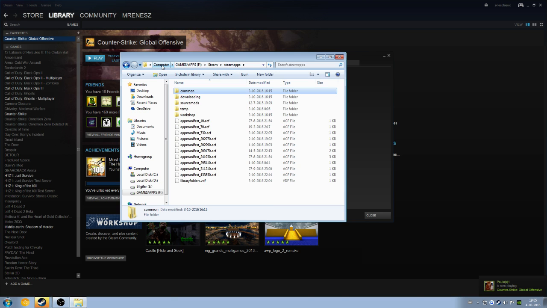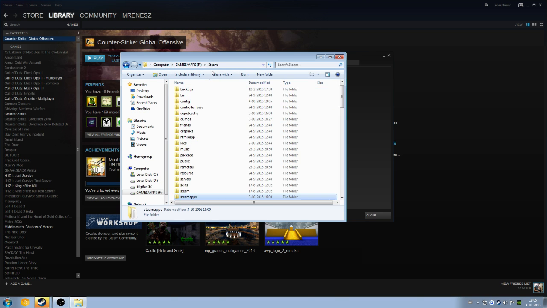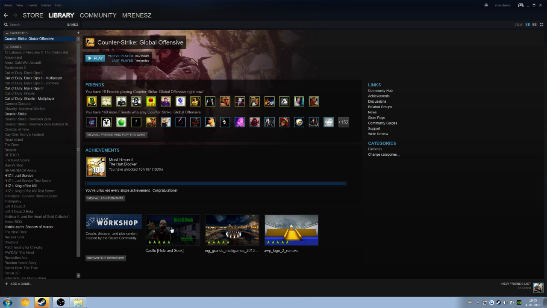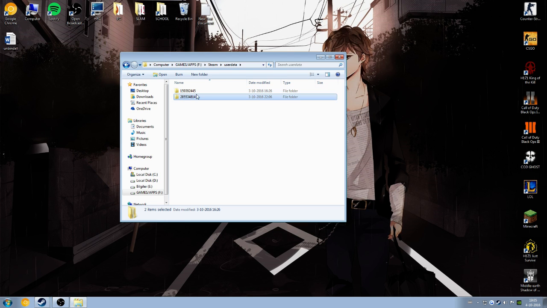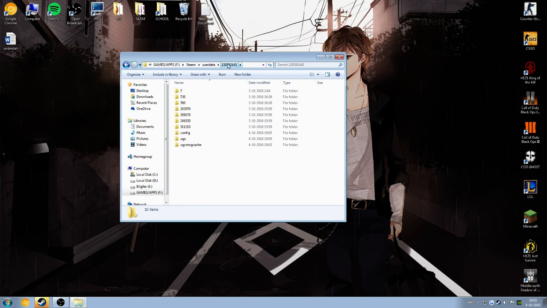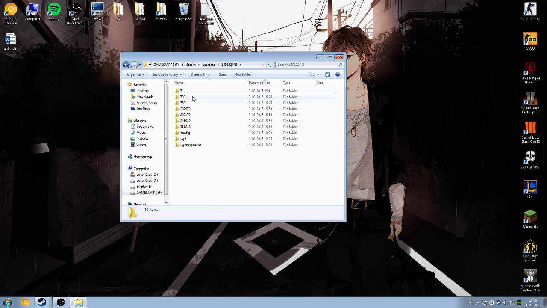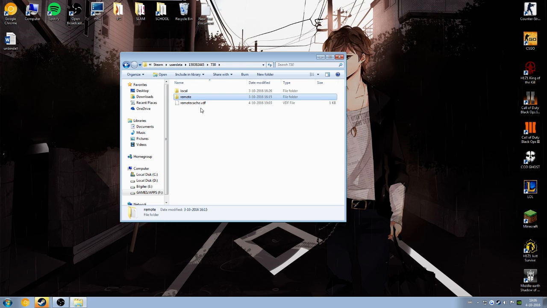Go to Steam apps, and one more to Steam, and select userdata. And here you will see some numbers. Just go into one of these. I have logged in with two Steam accounts, so I have saved two different configs right now. One of them is this, and you need to select 730, local, cfg. And here you go. This is the CFG.